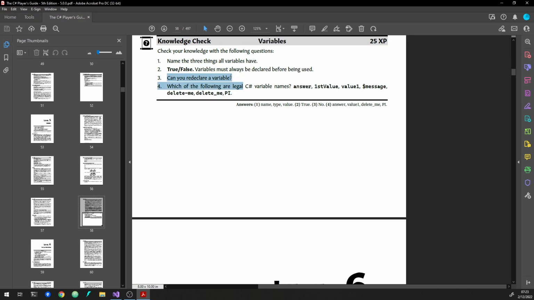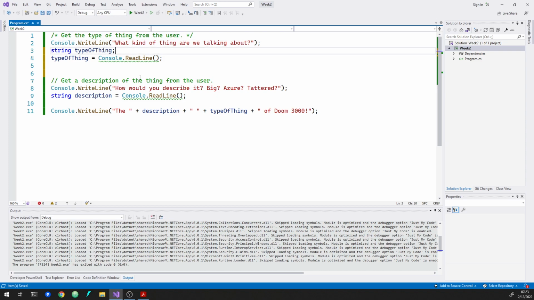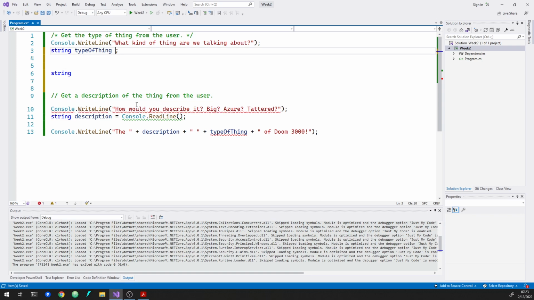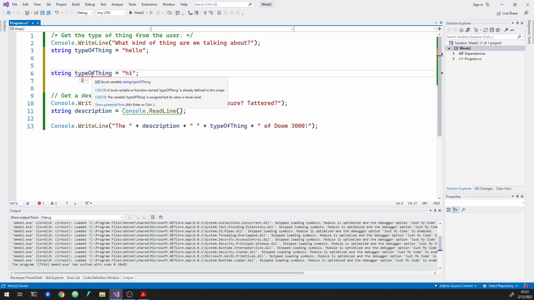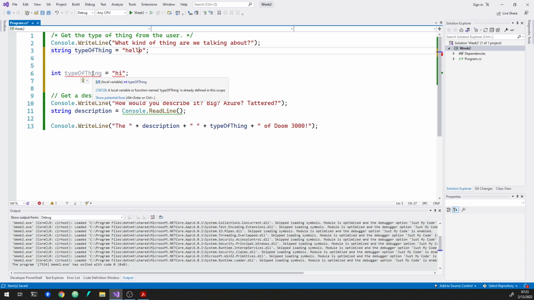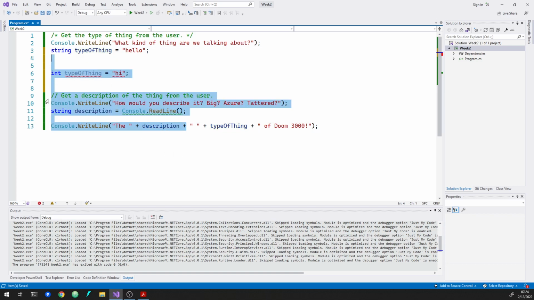Can you redeclare a variable? Declaring a variable is what we do here. And the question is, can we redeclare a variable? Can we do something like that? The compiler does not let that happen. A local variable or function named type of thing is already defined in this scope. Even if we change its type, that does not matter. We are not able to declare a variable of the same name a second time. So the answer is no. Once we've declared a variable, that is the one version of it in the entire method.